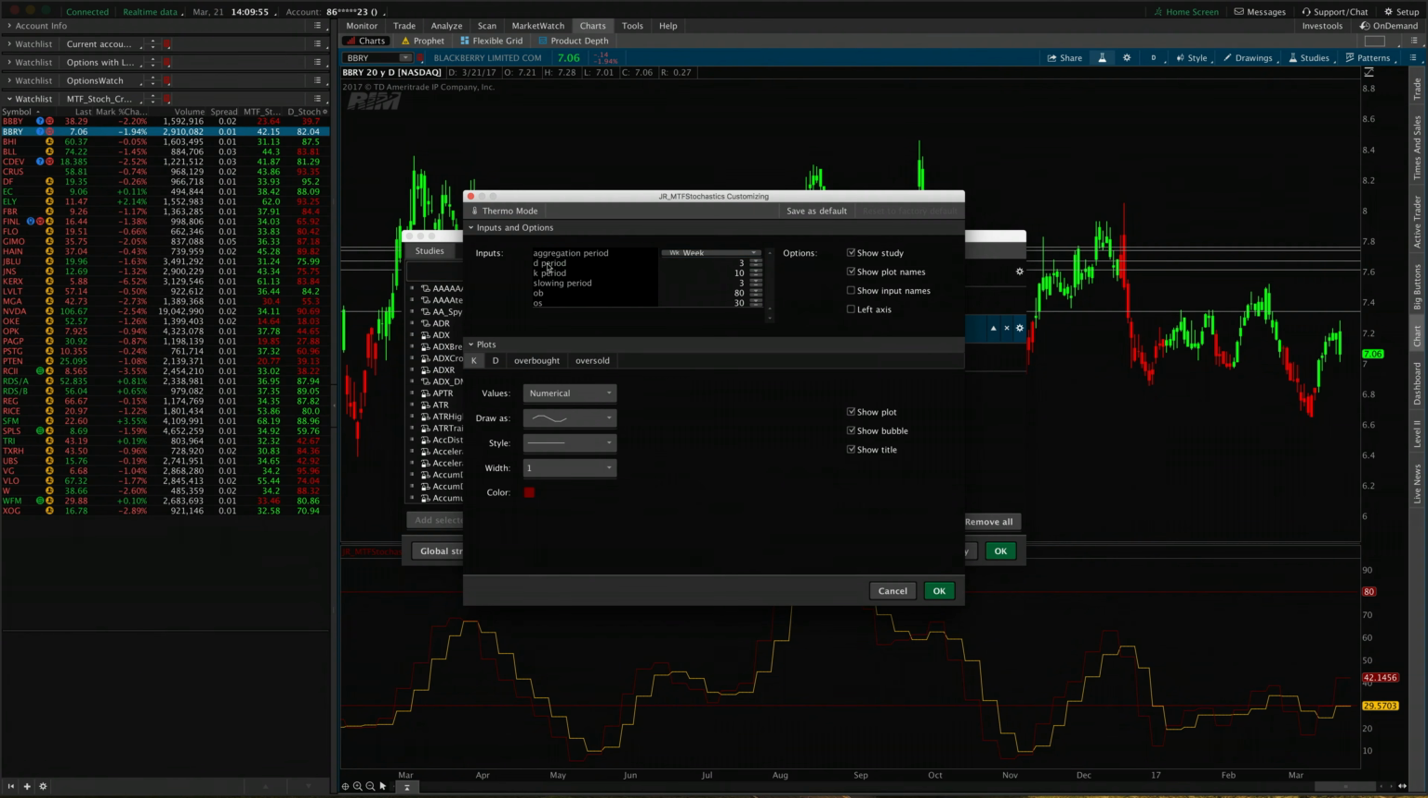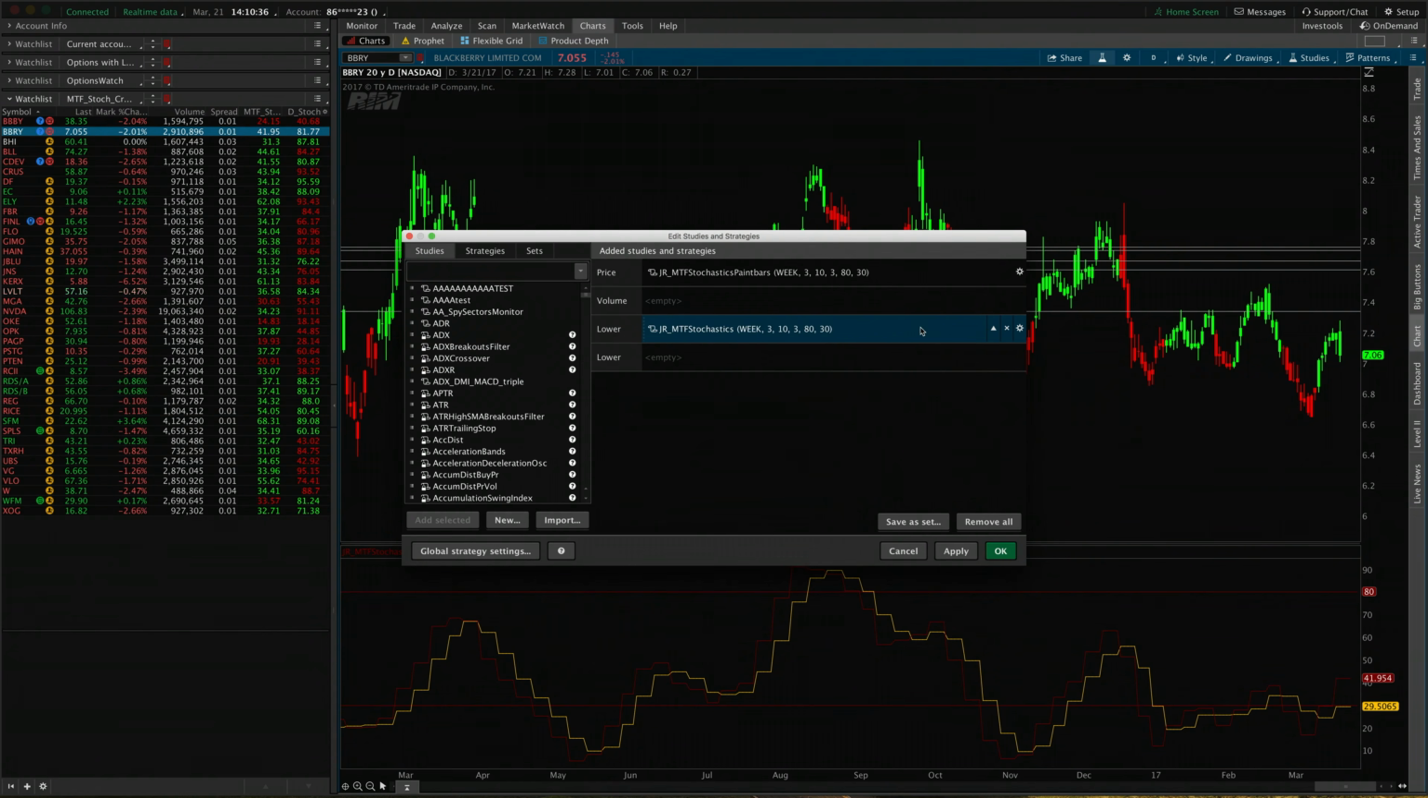Then you can set all the stochastic settings here for the D period, the K period, slowing, average, and the overbought and oversold levels. You can change all the colors for all the plots and line styles and all of that. You can change the graph to dashed or solid or whatever you want there. You can hide or show different plots. The lines, you can hide those lines if you don't want them. You can hide the percent D line if you want to, or whatever you want to do there. So all that is fully customizable.